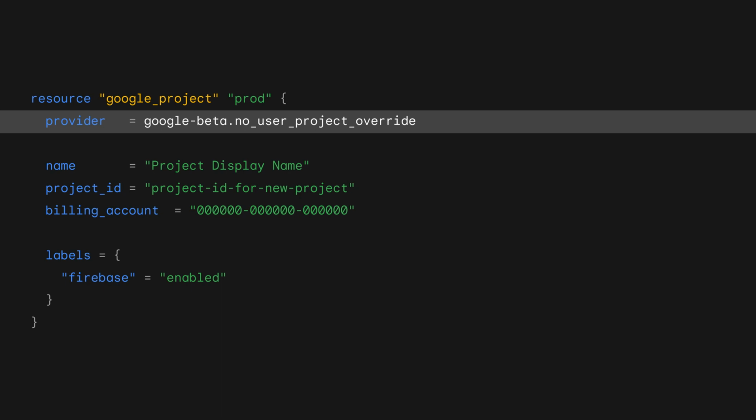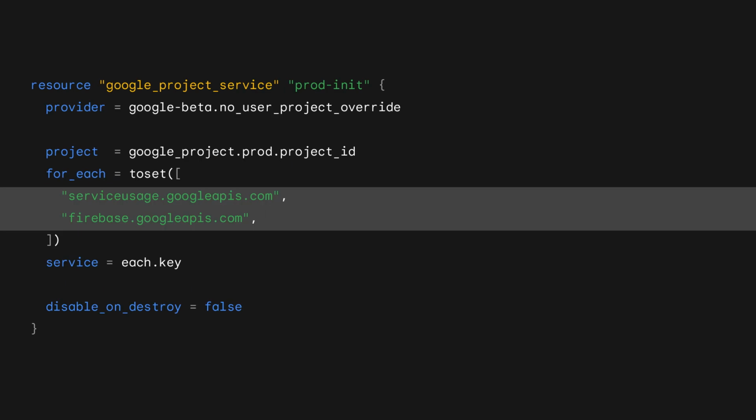Recall that each Firebase project is actually a Google Cloud project, just with Firebase services enabled for it. So, Sally creates a Google Cloud project first, using the provider with no user project override. Since Sally will be using Firebase authentication with the identity platform, a billing account is needed on the Google Cloud project. Next, Sally enables the Service Usage API and the Firebase Management API.